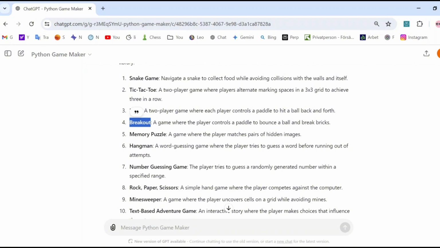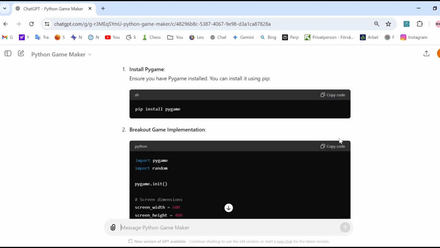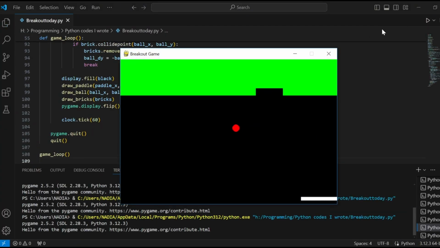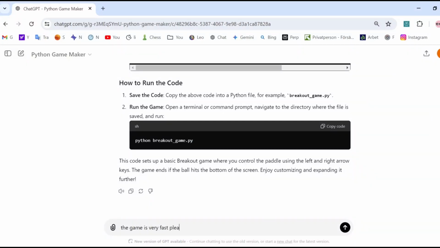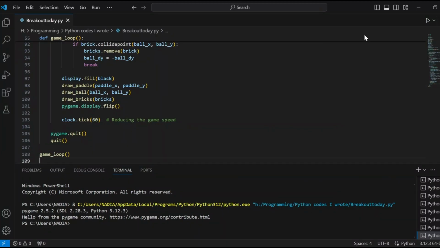Let's make another game, Breakout. Copy the code, paste and run. But my friend is not happy. He says it's really fast. Come back to GPT. The game is very fast. Please update the code. Awesome.